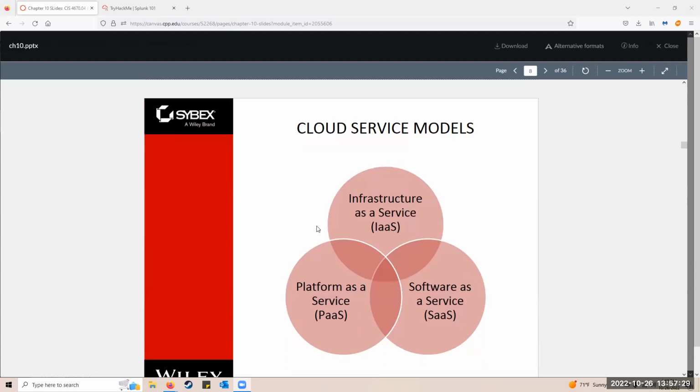So there are different service models, and this came around before. This is the old school way of thinking of this, before cloud providers: infrastructure as a service, platform as a service, software as a service.